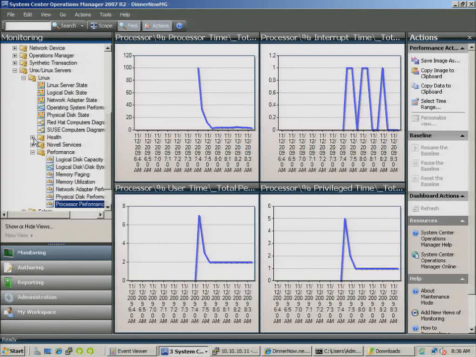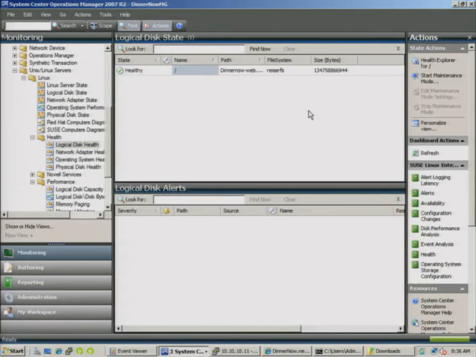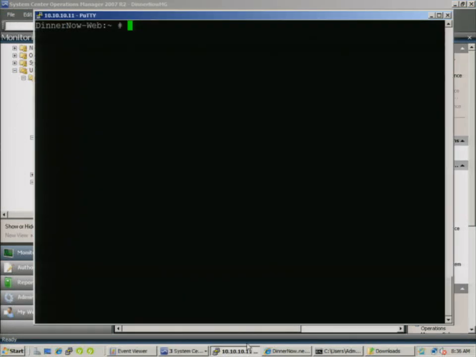I can look at different health components, like logical disk health. It'll show me all the logical disks that it's discovered. And if I have multiple ones and one of them goes offline, not only can I find that problem, but I can fix it. I can do that with daemons as well. So if I come in here and look at, say, cron, and I run service cron status, it's going to tell me it's running. What I'll do is I'll stop it.